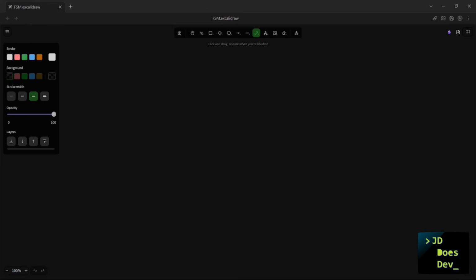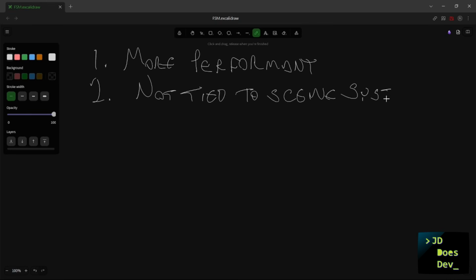The node-based approach to finite state machines is great for complex characters with lots of visual components, but sometimes you want something simpler and faster. Script-based finite state machines have several advantages. They're more performant because there's no scene tree overhead. Also, they're not tied to the scene system.